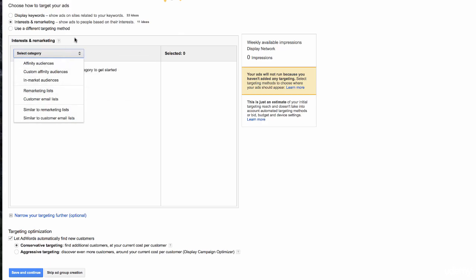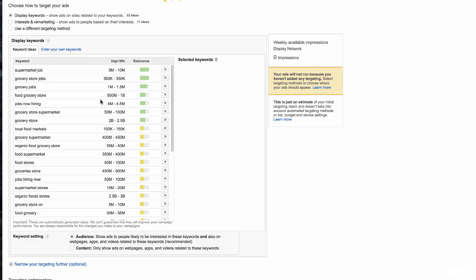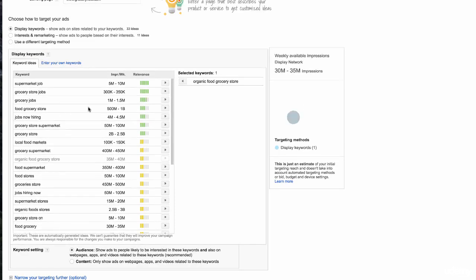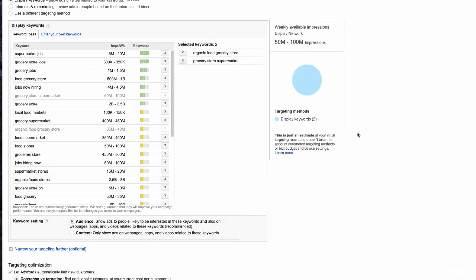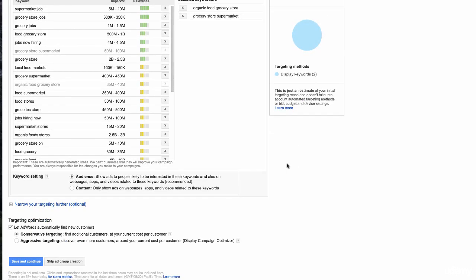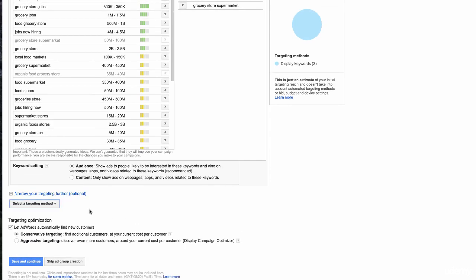But let's go back to display keywords for this exercise and see what types of keywords we can potentially go after for our display campaign. So it seems like keywords like organic food grocery store or grocery store supermarket will be quite relevant. And it seems like the overall reach would be fairly large. It's actually too large for our campaign. So let's add another targeting criteria here to narrow down the targeting.